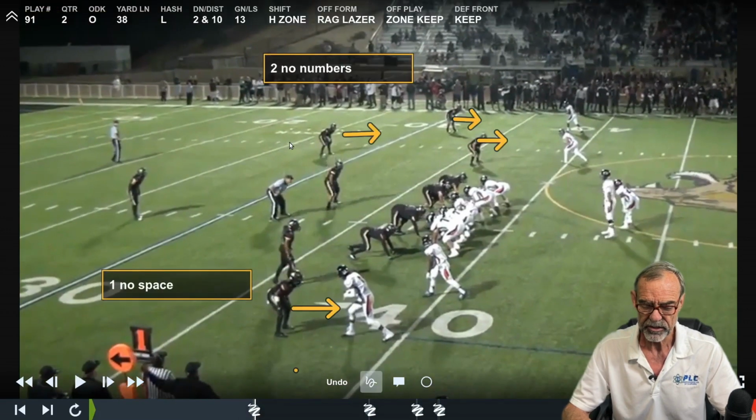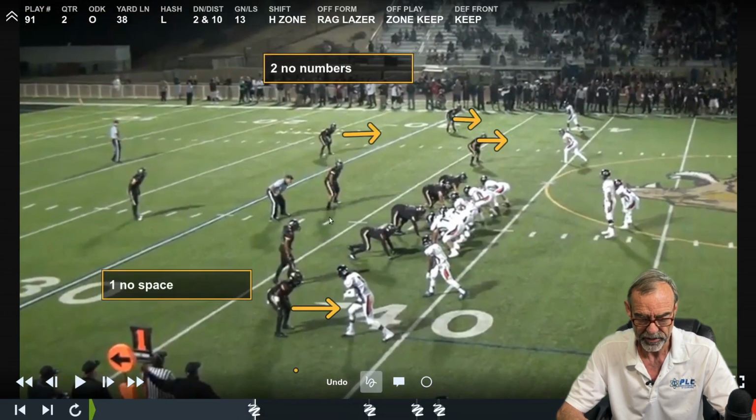Now, let's say we have no space. So the first thing we look at, this is our first read, is the 1 receiver side, even though there's 2 here, but we have no space. The other side, we have 3 on 2, so we do not have numbers. If you don't have space and you don't have numbers, then you have the inside zone. Here you have a 5 box.